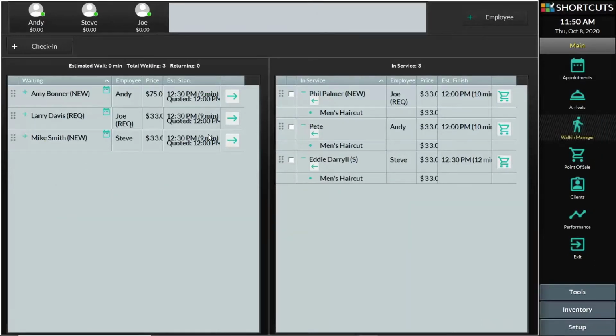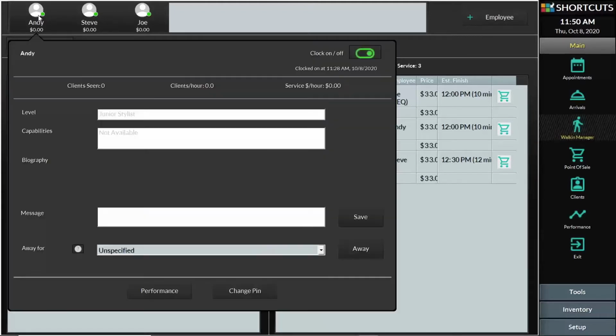In the walk-in manager screen, you will notice that the staff members, the employees, are listed at the top of the screen. If it is the responsibility of the staff to clock in and clock out to properly track their hours, then all you have to do is select the name of the employee, and a window appears, and this includes relevant information, including levels and capabilities for that staff member.